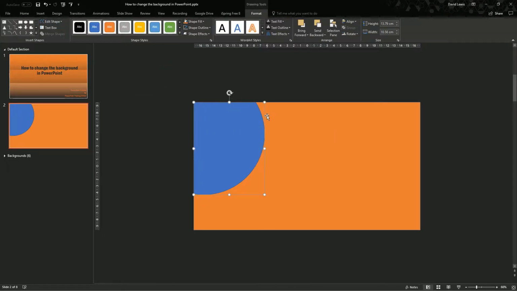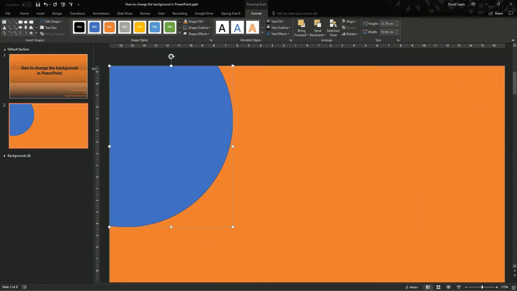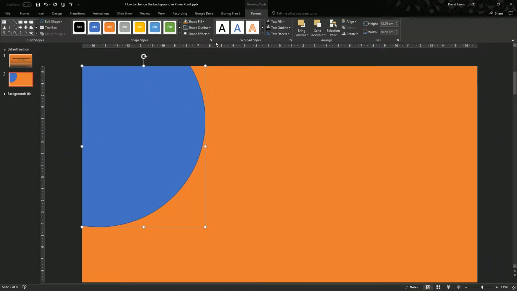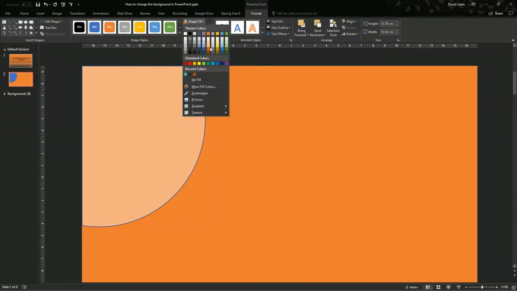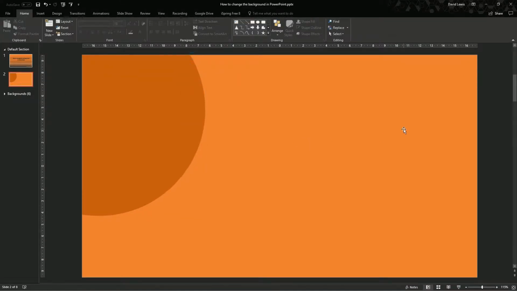Okay, so now you can see I've got an orange square with a blue circle, and it looks okay. However, I do want to change the color there, so I'll make that a bit of a lighter, darker orange with no outline. Okay, so now it looks like a nice background. It's got a couple of different shapes in it, and we can work from here. You can move shapes around, you can add custom shapes, you can do whatever you want, and that is probably the easiest way of doing a background in my opinion. It's quick, it's simple, and there's no messing about.